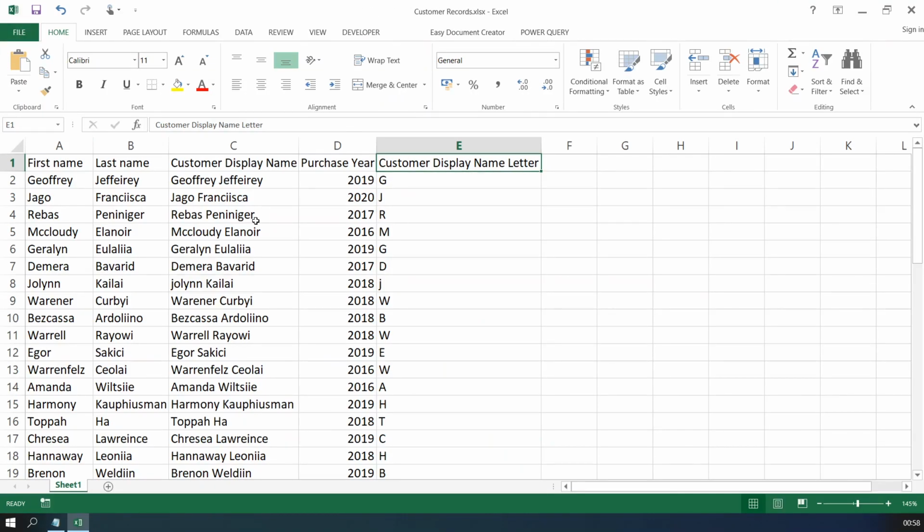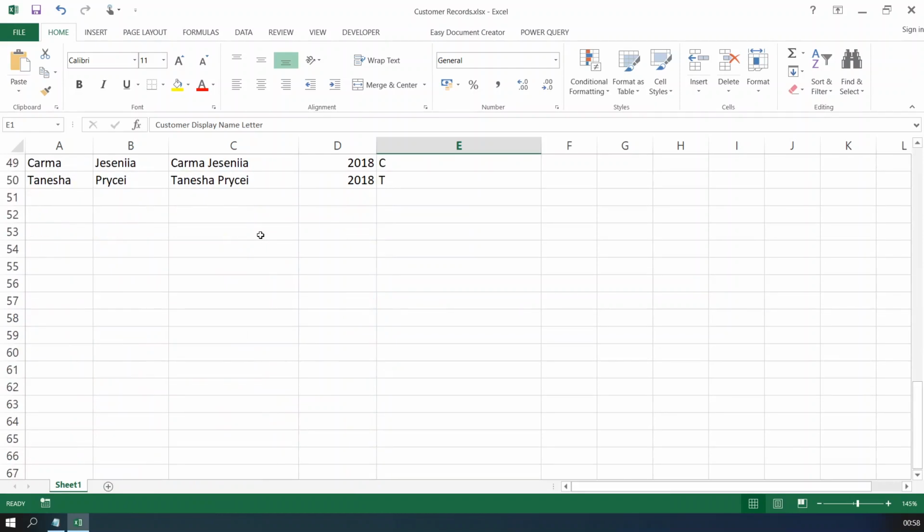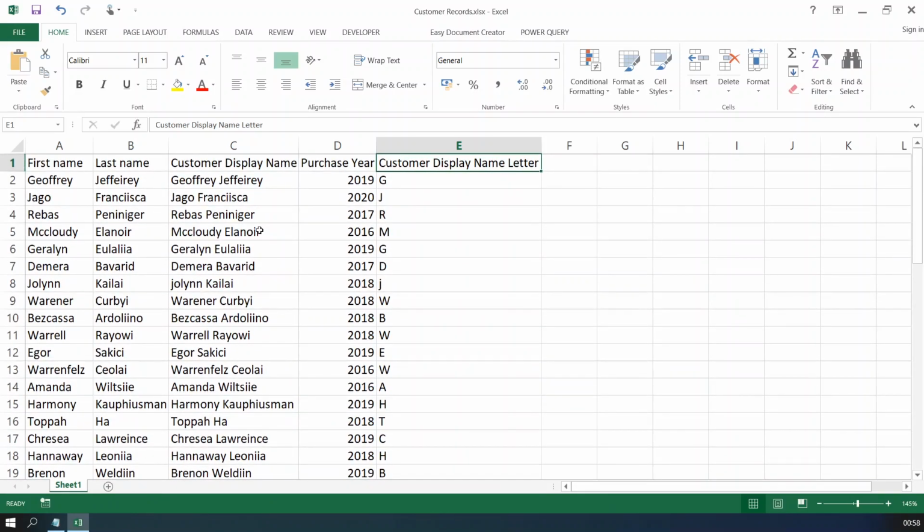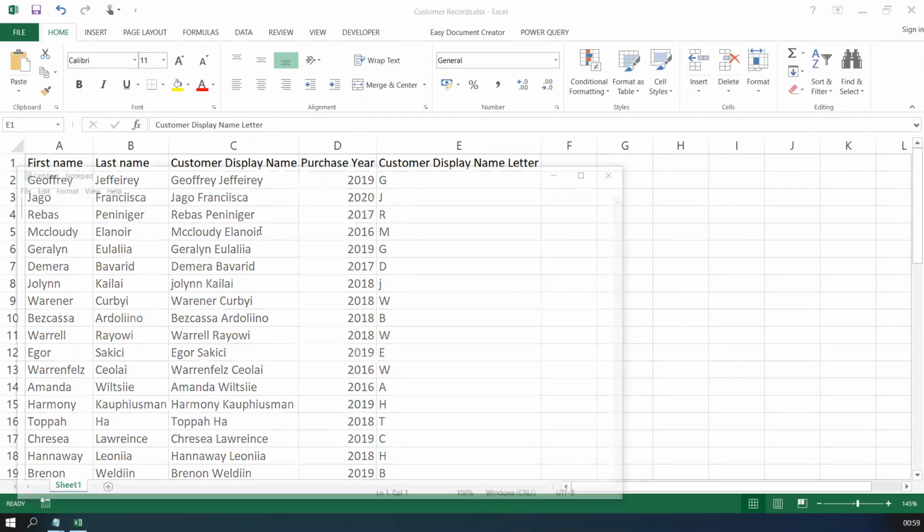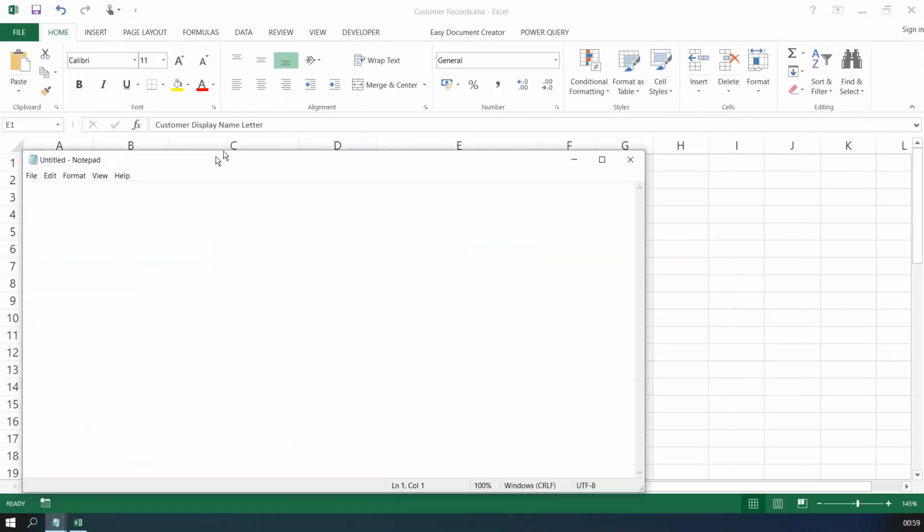So go back to the file. This is the data that you want to convert into an XML file. So open Notepad to create an XML mapping. Then type the following.